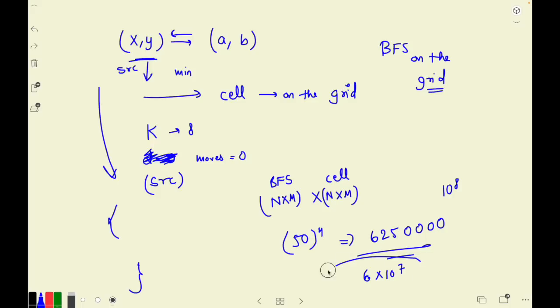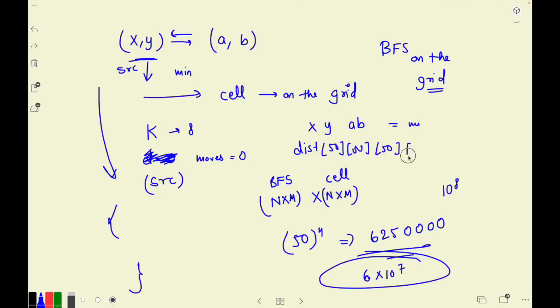Right? That means in a pre-computation of definitely some large order, but still good to go, I can calculate for every x y to every a b what is the minimum number of moves. So I can create some sort of a distance array of 50 size, 50 size, 50 size, 50 size. This total capacity of 50 cross 50 cross 50 cross 50, or basically 50 power 4, will finally store the answer of minimum number of moves for every processing I could have done.